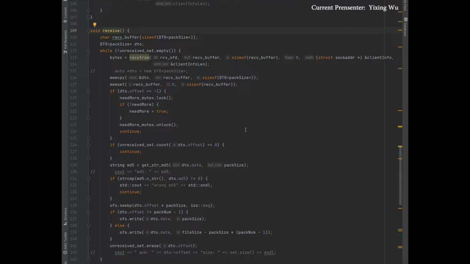Then the server will receive data and calculate the MD5 and compare it with the MD5 in the DTO structure to make sure there is no mistake during transmission. If the MD5 is not correct, the server will drop the package. And if the MD5 is correct, the char array will be written into the file on the server side.